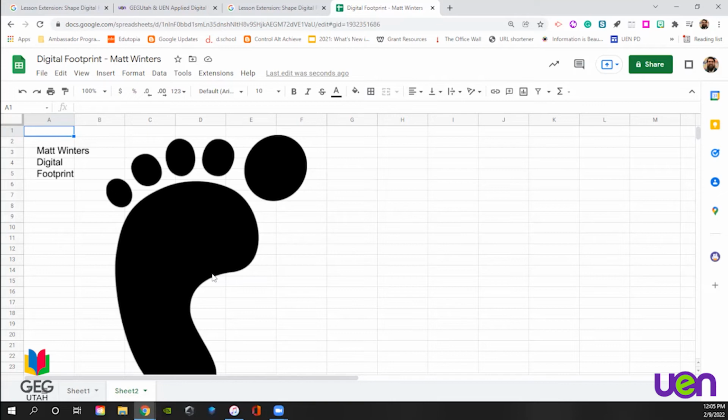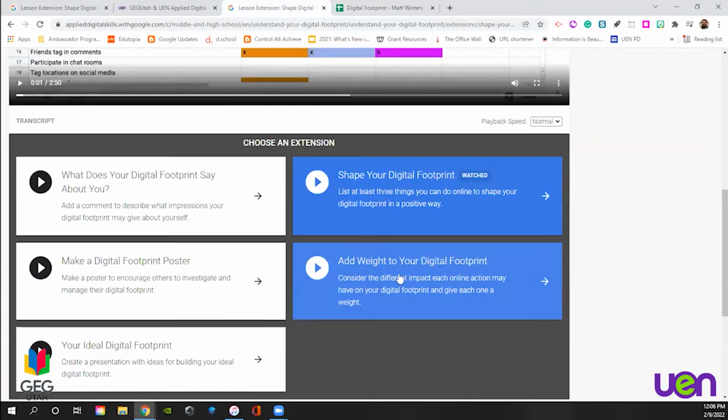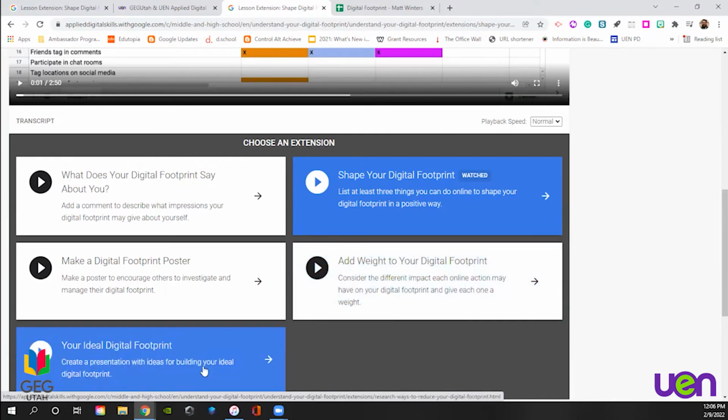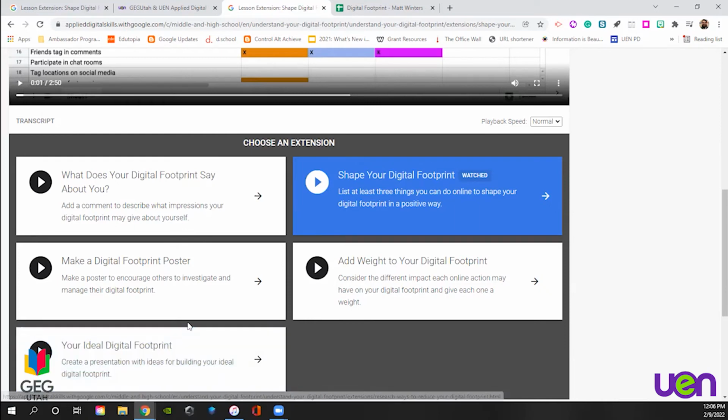So, and this is a great little tangible lesson for them. Again, there's 2 more extensions here. Add weight to your digital footprint so you can think more about what you do in daily activities online to support positive digital footprints. And then also talking about what your ideal footprint would be. What do you want people to take away when they look for you online?